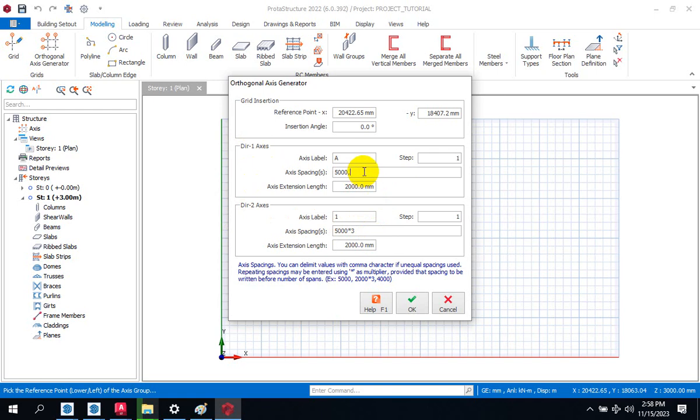You can use comma 5,000, comma another 5,000 instead of the times 3. In a case where you don't have equal spacing, you can't say 5,000 times; maybe you have 5,000, 4,000, 3,000. So that is not equal spacing, so you can't use times. You have to use comma 4,000, then comma 3,000. If the spans are the same, you can just multiply it.